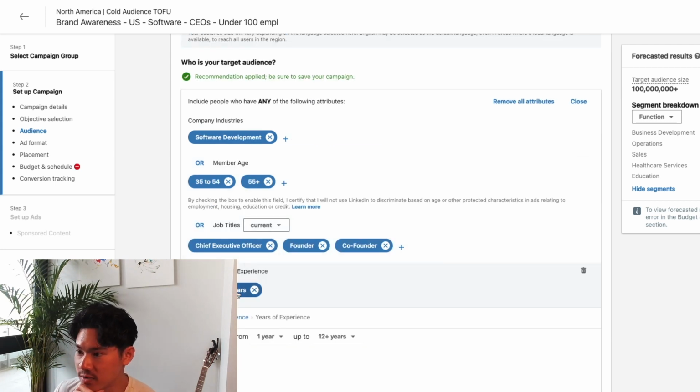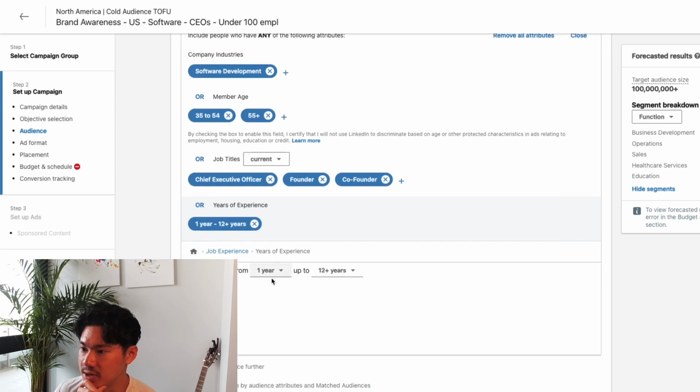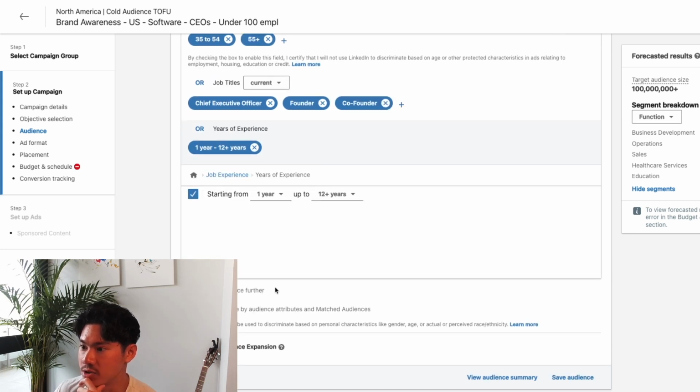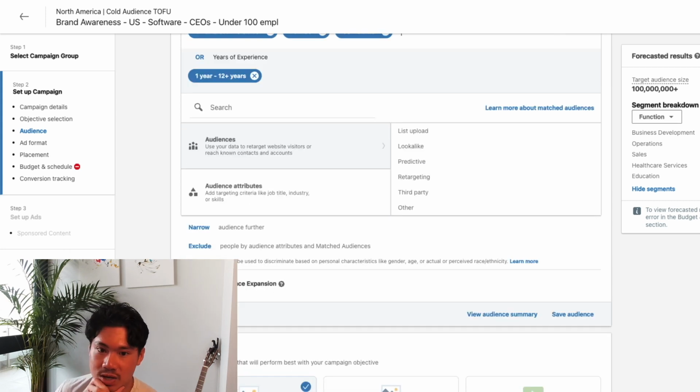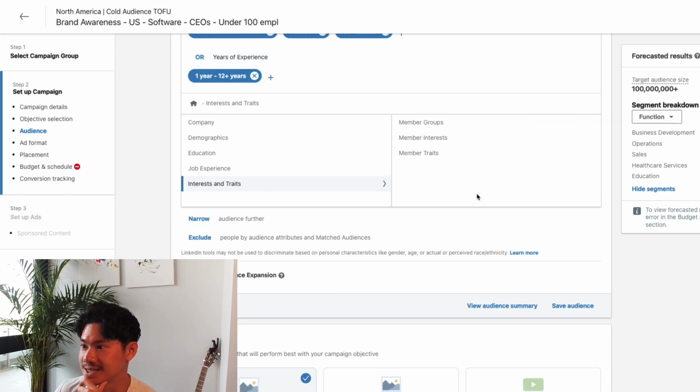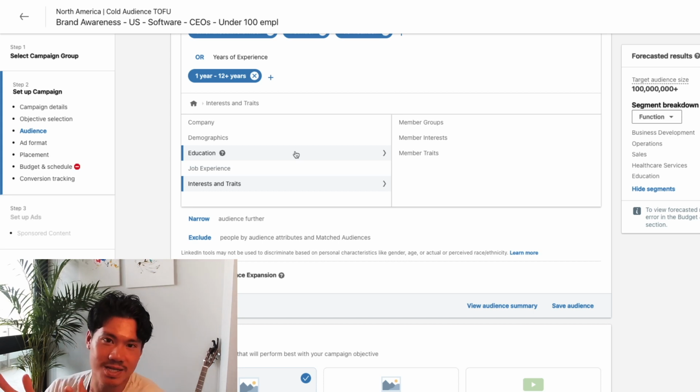All right, so now that we've set up those two job experience metrics, we can continue to narrow the audience further. And then we can start looking at other options such as even interests and traits. And this is really quite unique because with interests and traits, you can even start to figure out what it is that these people are just curious about. Are they interested in startups? Are they interested in music? Maybe you'll find that certain psychographic tendencies match well with the type of client that you're trying to sell to.